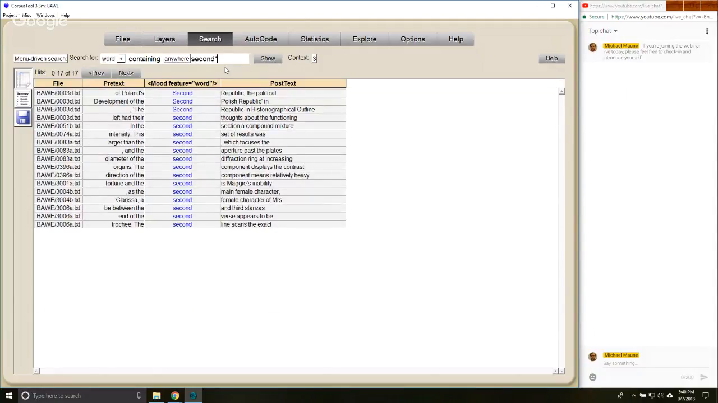Well, that's interesting. I thought it would come up with second or secondly or secondary, but it doesn't. That's interesting. That's a limitation here of using the menu-driven search. It's not supposed to do that. Let me try something. Typically in CQL, when we do a string, we put it in quotes. So let's try that. Maybe that will do something.